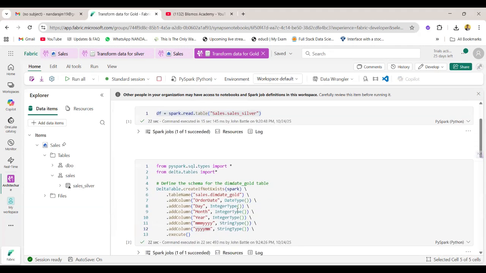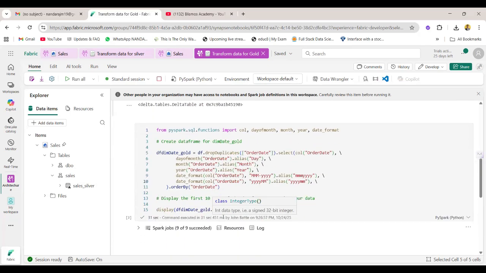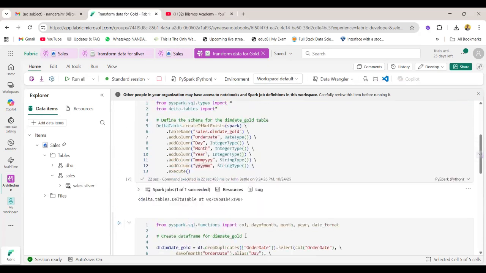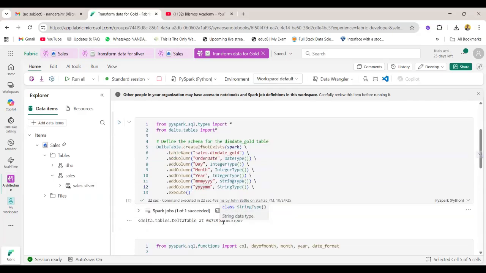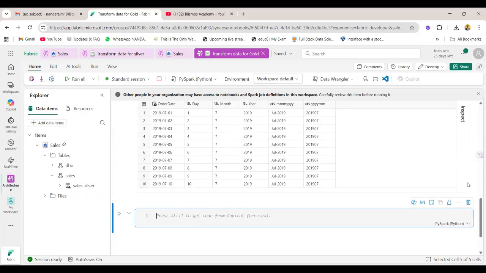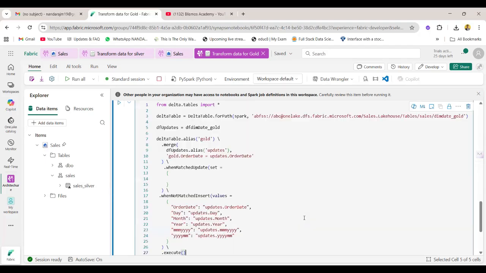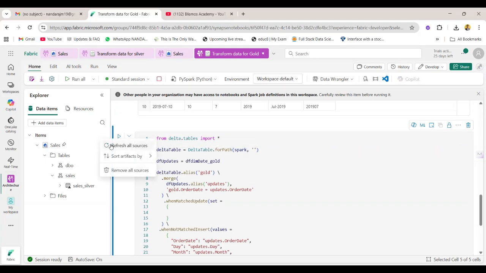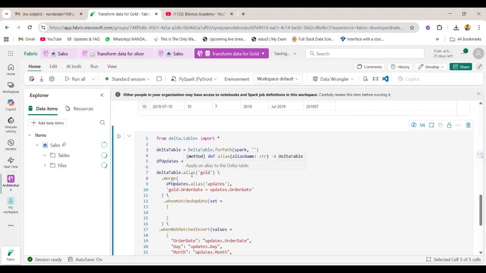We have already created the delta table using the delta API. Now we need to move this data from this data frame to this delta table, so we need to give a path to it. First, refresh your items, all the sources. Once you refresh your source, and under table sales, if you refresh sales, you will be able to see the table that has been created.